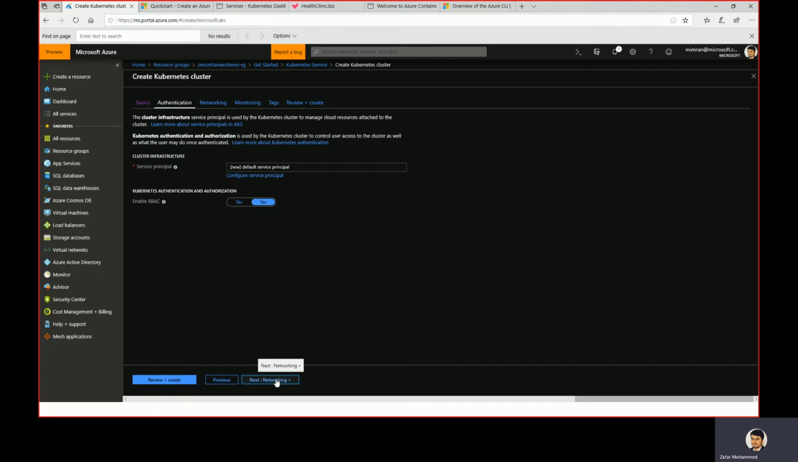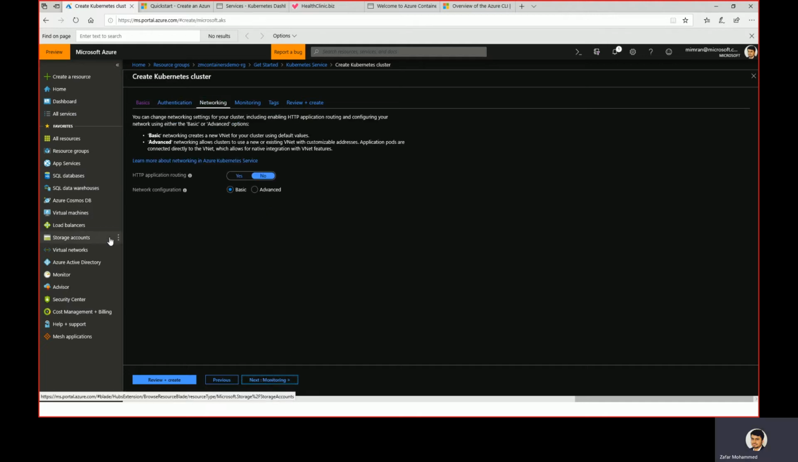It's asking for authentication. There's a default service principal that gets created for your Azure Kubernetes cluster, which I will leave as is. And here's Kubernetes authentication and authorization. Do you want to enable role-based access control for your cluster? Yes is the default, so I'll just leave it as it is. Then next, networking. It's giving different options for HTTP application routing, yes or no. I'm not going to use any application routing, so I'll just use no.